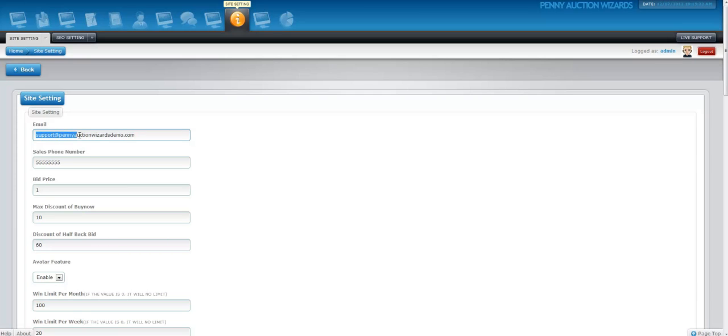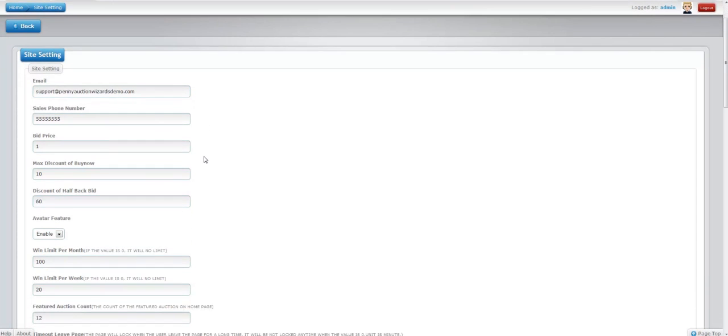support at yoursite.com or yourbids.com. In this case, we're in the Penny Auction Wizards demo, so the email is correct at support at pennyauctionwizards.com. The next setting is the sales phone number. You want to make sure that whatever phone number you're going to use, if at all, for your new Penny Auction website, you want to enter that in there. The phone number that you enter here is going to show up on your contact page. On some templates it also shows up in the help section.